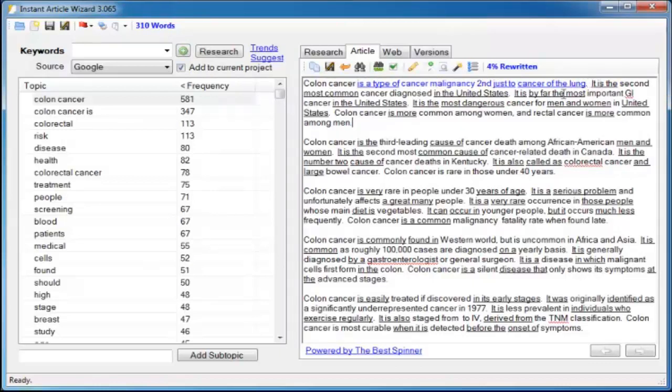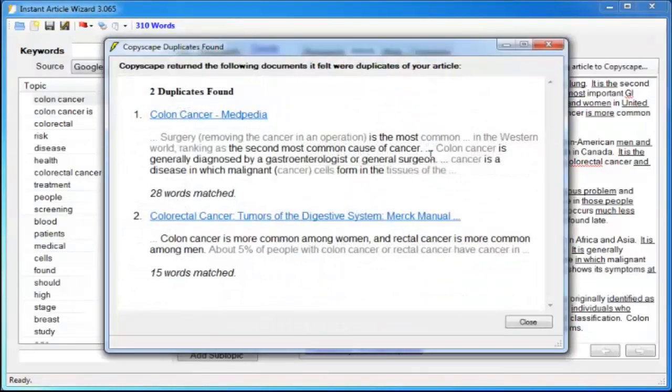It's rewritten. That is how powerful Instant Article Wizard is to help you create unique content from research that's automatically selected at the push of a button. That's how fast you can create content using this tool. Now, once you've rewritten the content, you can then run it through Copyscape automatically to make sure that that content is considered unique by the search engines.